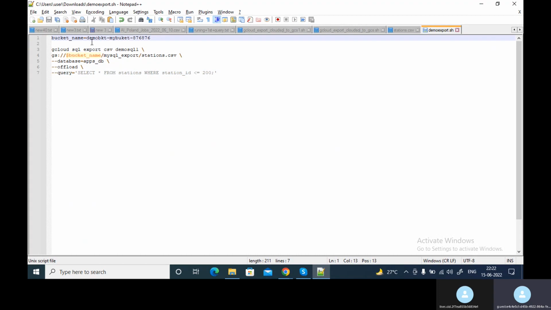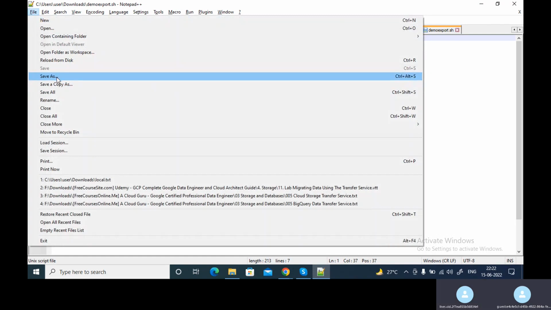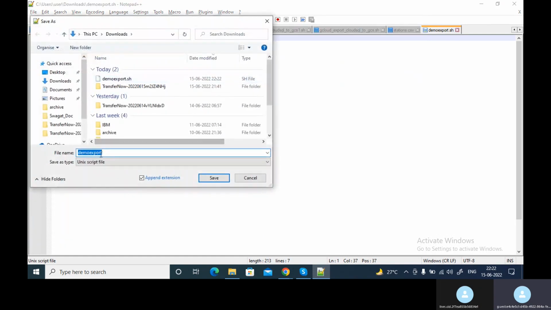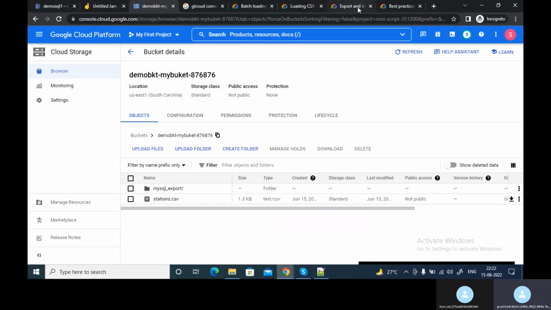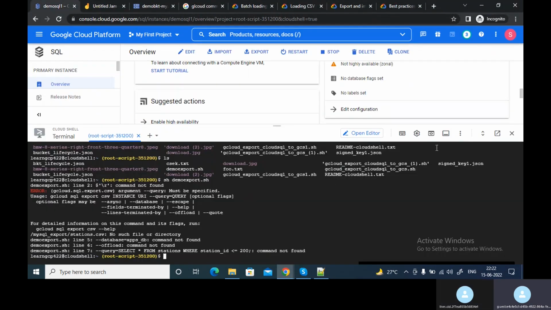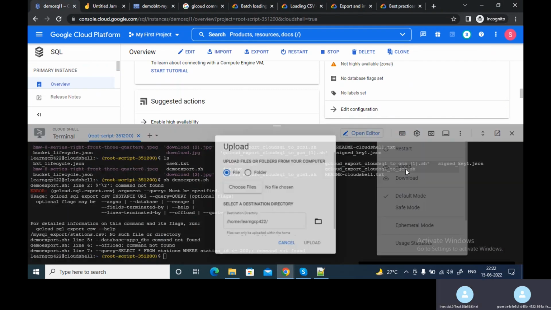Let me change this bucket name. Let me show this bucket name. Demo export. Let's save as demo export. Let us come here. I will load it again.